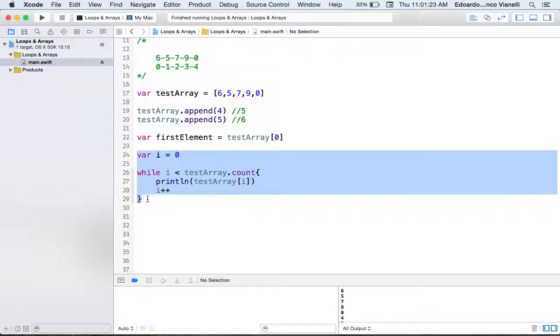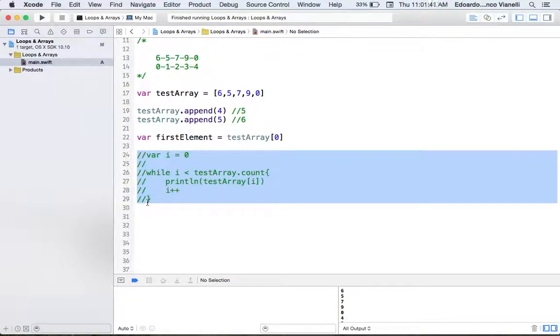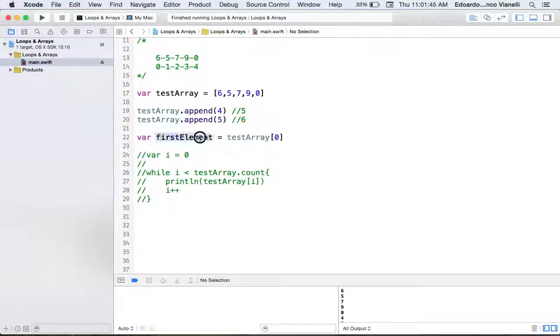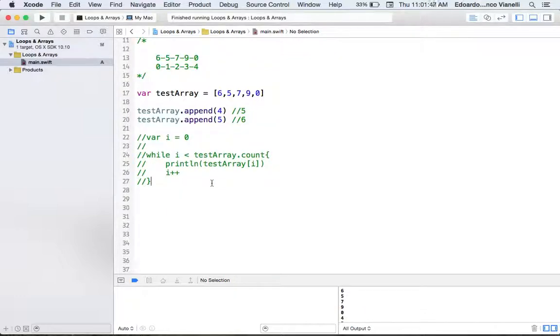but the while loop is more intended if you have a condition where you're not really sure how many elements the array contains, or if you're not accessing an array, how many times you need to execute the loop to, I don't know, correct some error or something like that. So a loop that would be more appropriate would be the for loop.